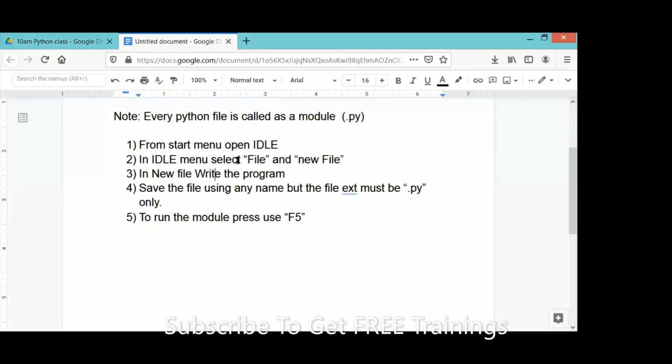Right. So let me repeat the points again. As I told you, from your start menu, you have to open IDLE. Everyone, again, I'm reminding you that you have to install Python software before this, as I told you in yesterday's class. From the start menu, open the IDLE. Once you open the IDLE, go to File and New File. Inside the IDLE, open a new file. That is nothing but a new module.